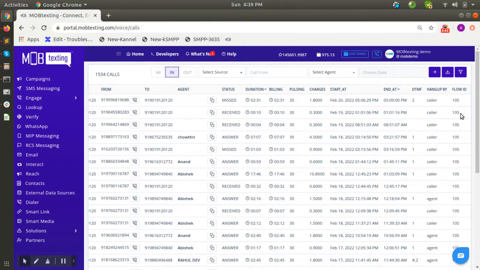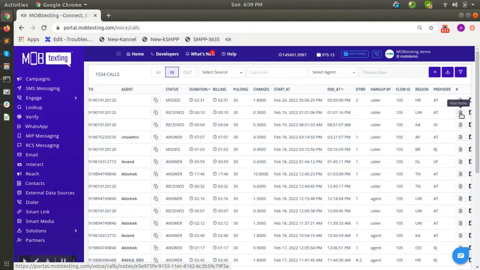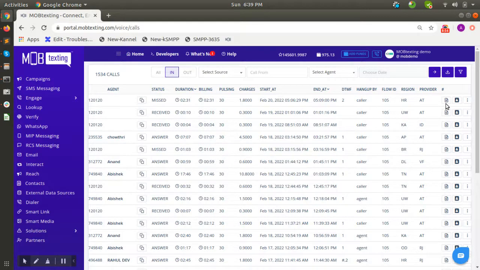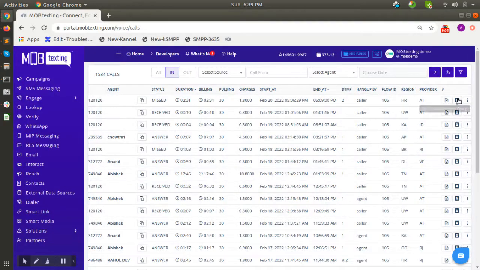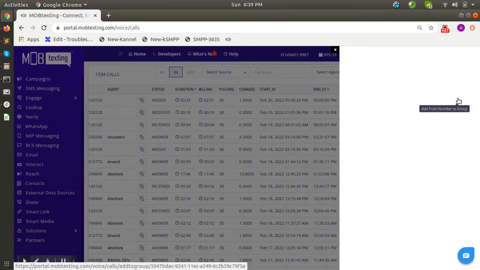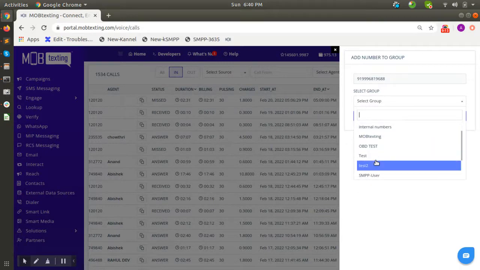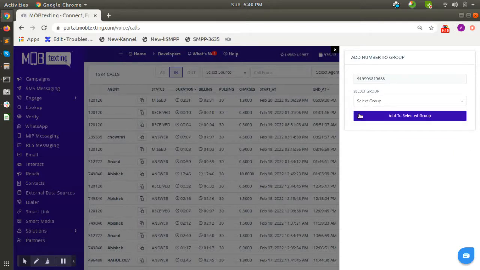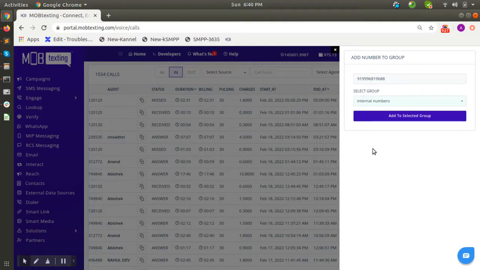And next is flow ID. And next is region and the provider. And here we have a few options. View note: we can keep a note number-wise, and we can update it. And here we have add from number to group. We can add the number to the group. Here we have to choose a group, and we can add a number to that group. And when we are doing an OBD campaign, we can select a group and blast the campaigns.